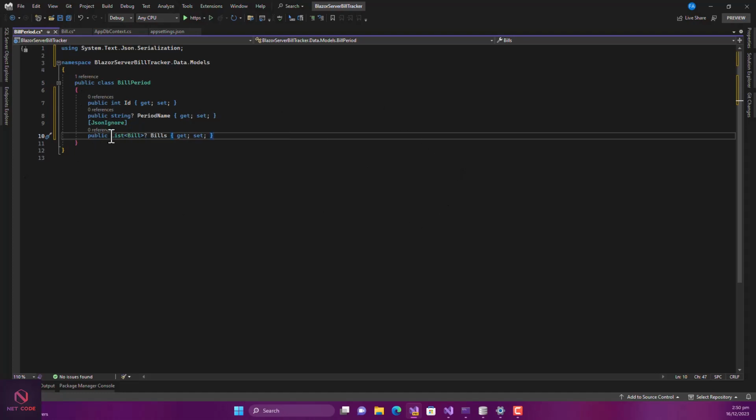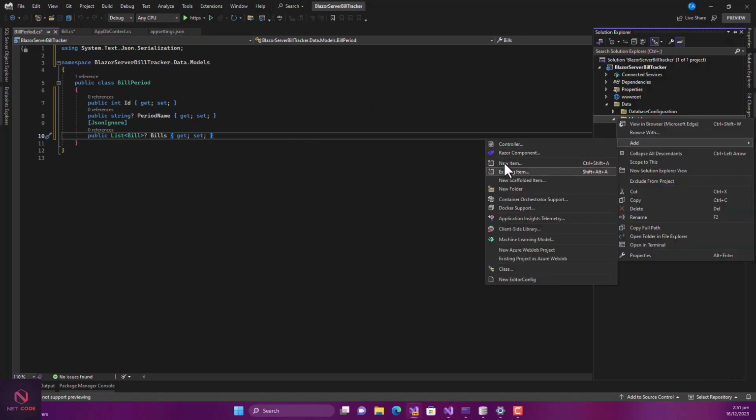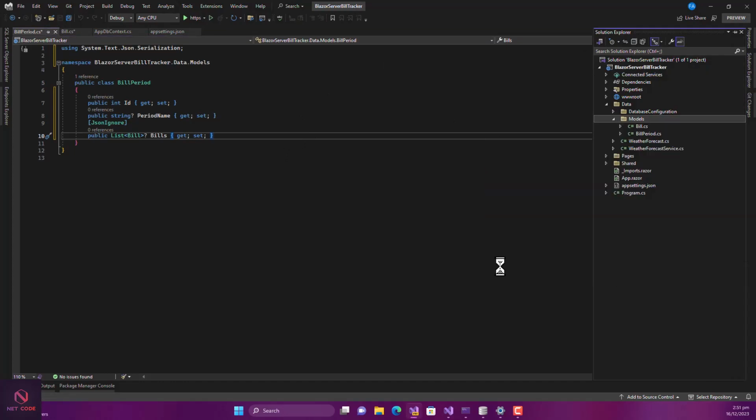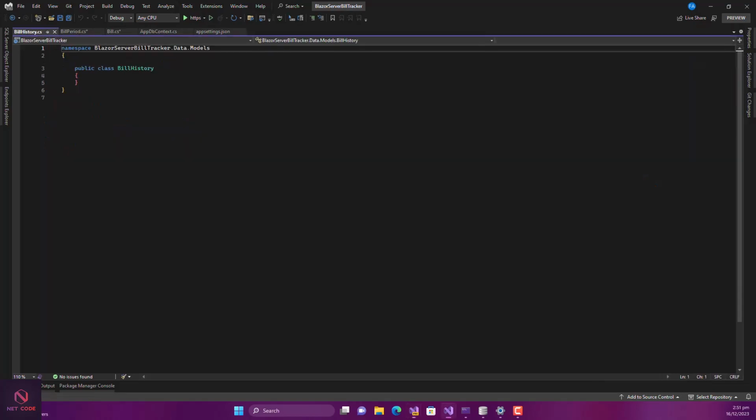Okay, now once you're done with this, we also need to have a build history. So this build history is going to contain the history as we saw earlier on from the demo. So let's create a build history, and we do that in here, the same models folder. We add a new class, and now this is going to be the build history. So with the build history, we want to also have the following properties.